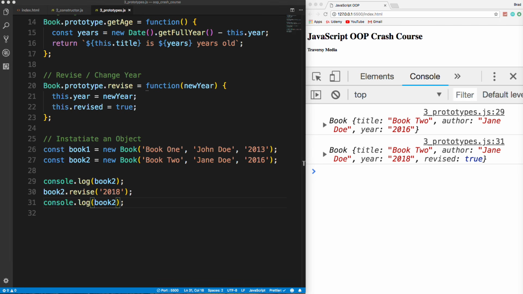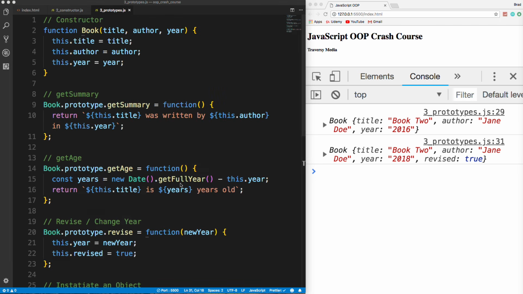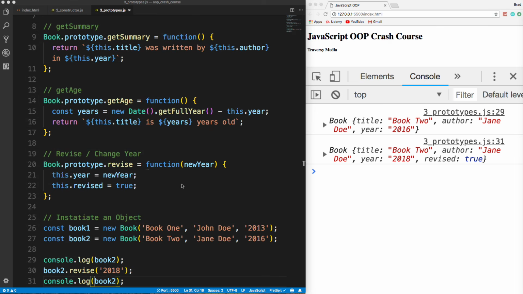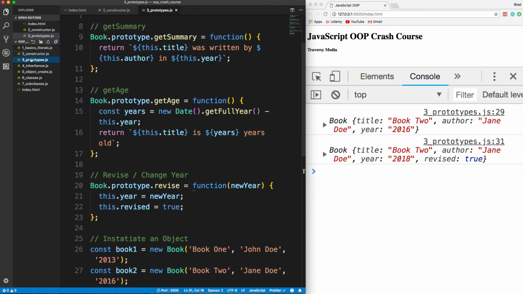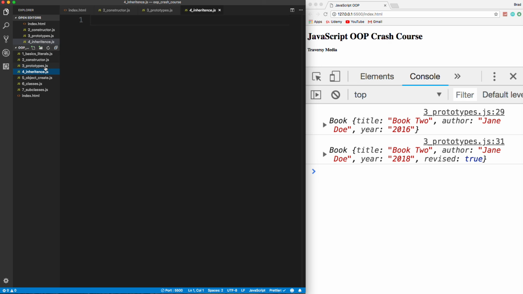All right, so I think that's as far as I want to go with just creating different prototype methods. I know that these are kind of weird examples, but I wanted to do something that's simple and understandable. So now we're going to take a look at inheritance with prototypes. So let's go to inheritance.